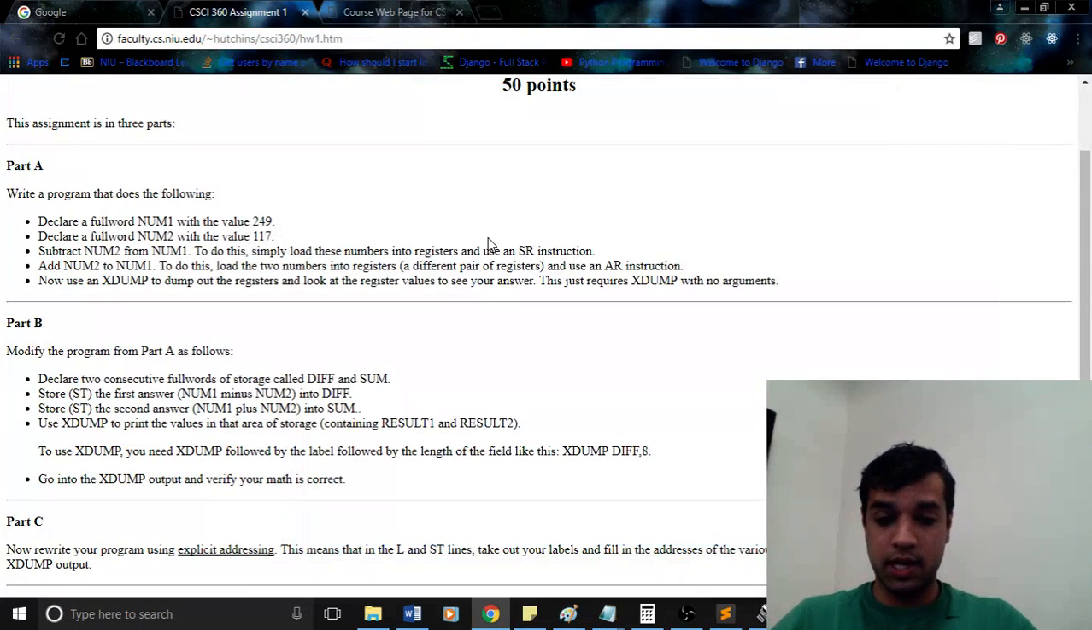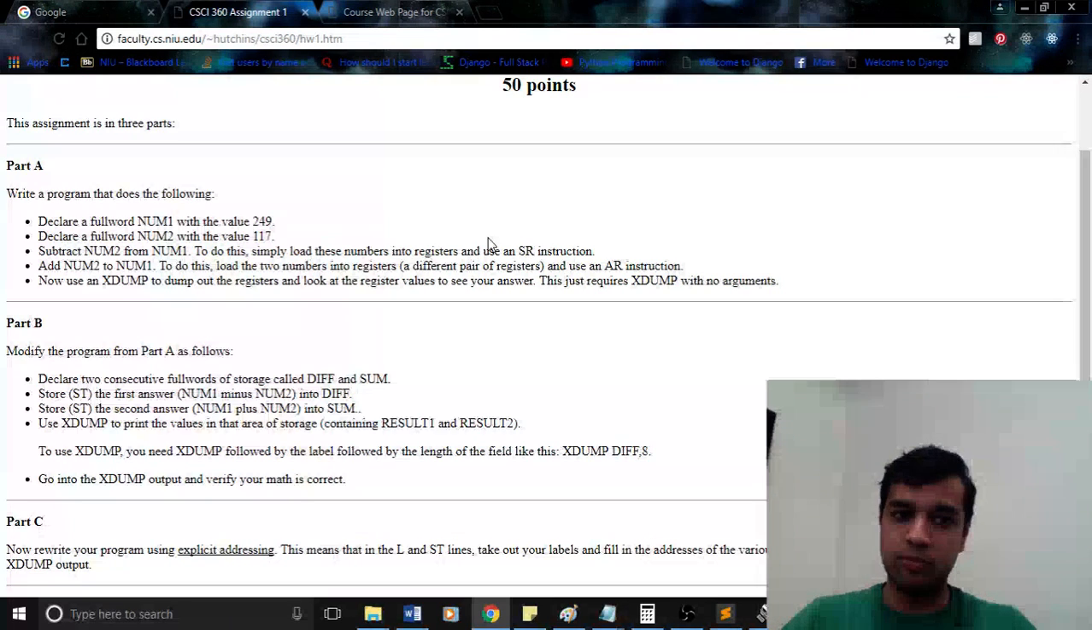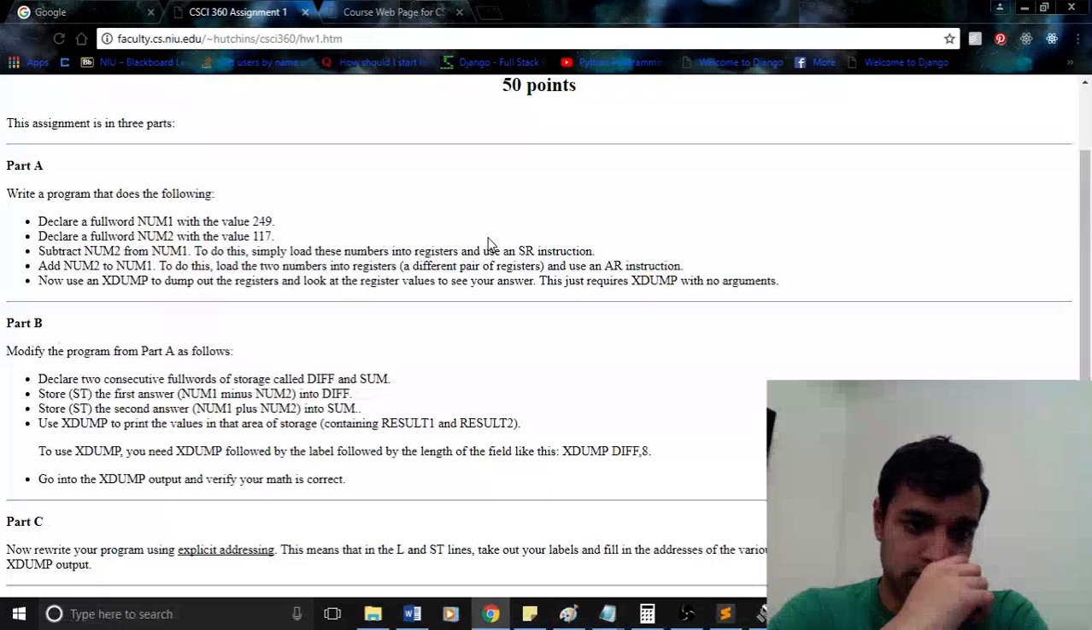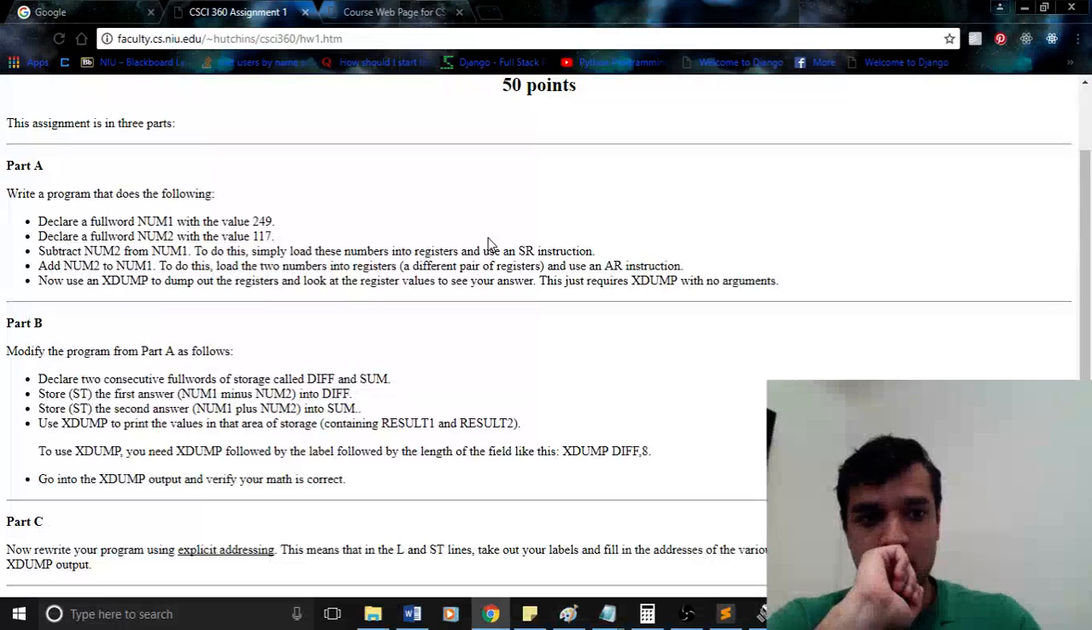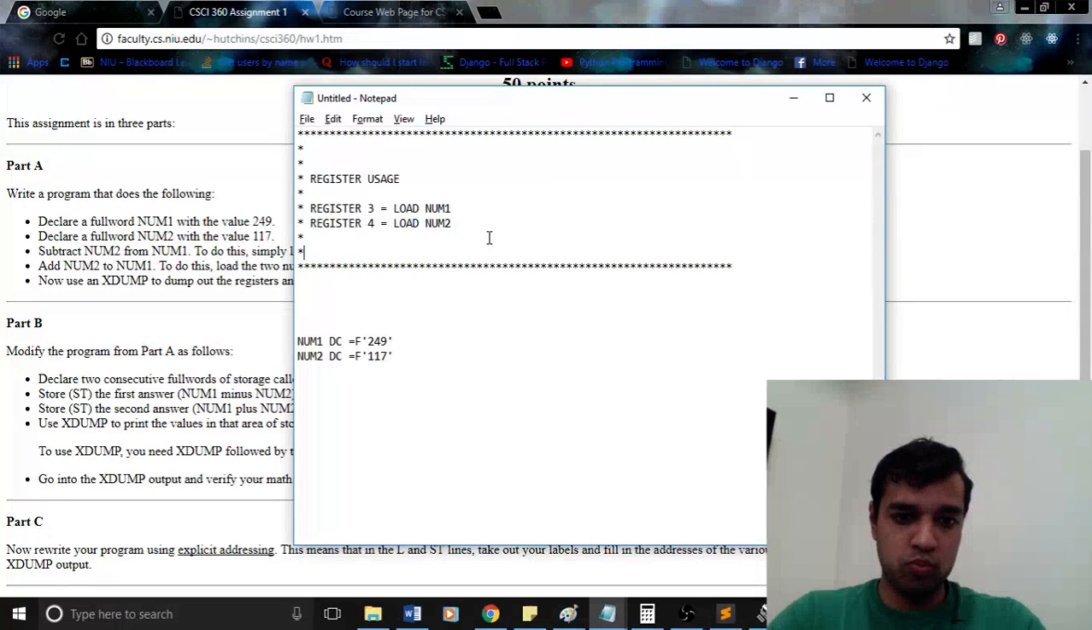And like I said, this is why it's so important to keep reading, because if you don't keep reading, you won't understand this assignment. So it says subtract num1 from num2. Okay, so I'm going to explain subtract really quick.